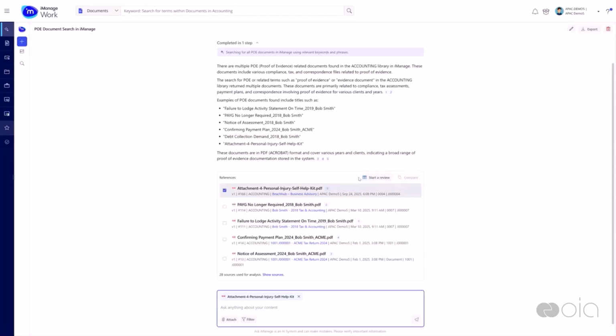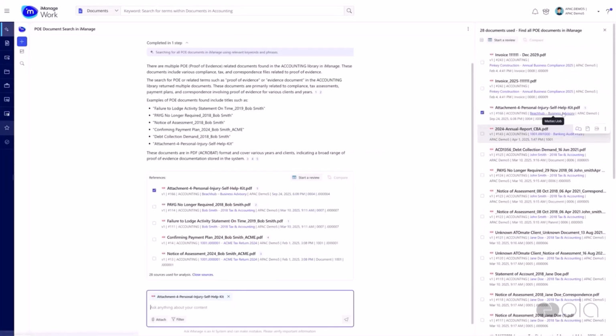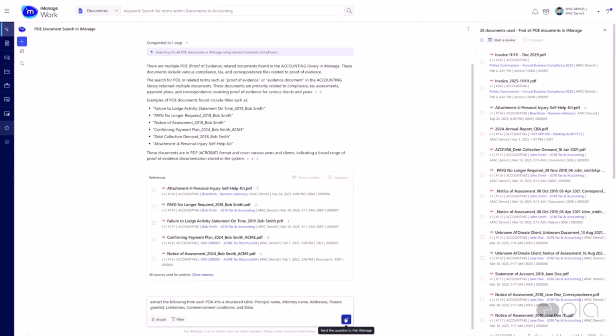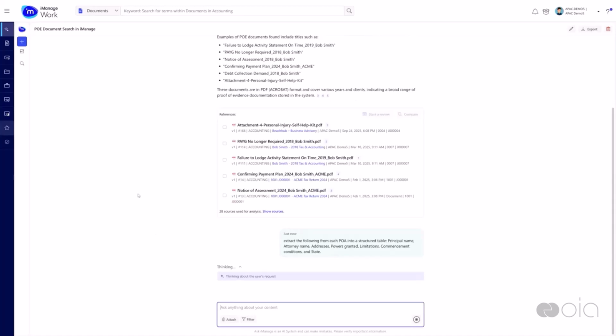I can select them and start a review. I can actually see all of the sources that it's found and the links back to the documents or workspaces as they exist. Or I can start actioning on those search results that I've found. So in this example here, I'm asking it to extract all of this information from each of those power of attorney documents and put them in a table for me. So it's going to go ahead and read all of those documents, understand which parts or which data points inside that document match the data that I've asked for, and then put them into a table so then I can do something more interesting with them.